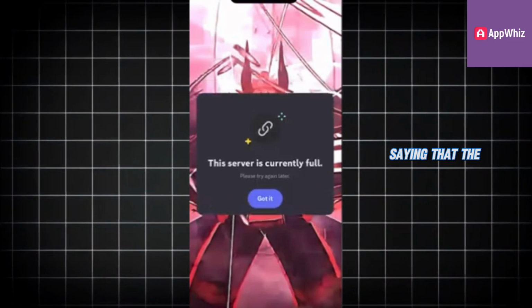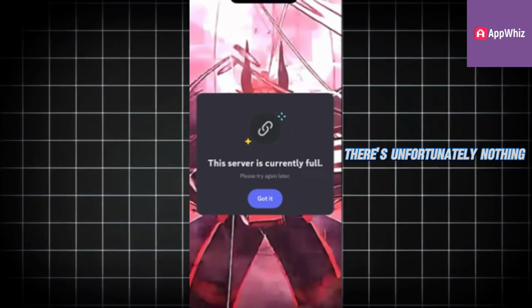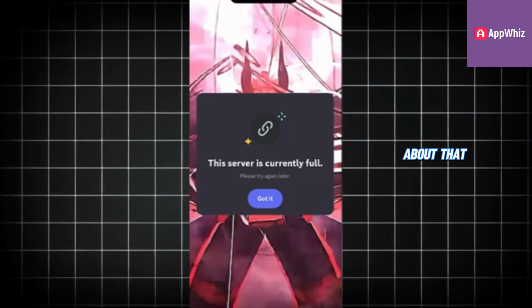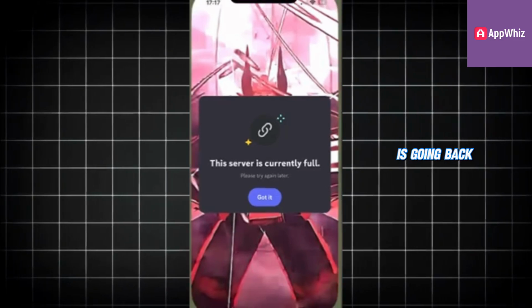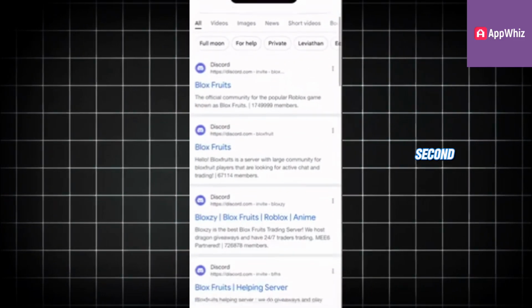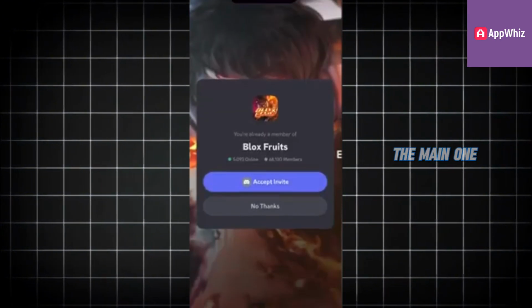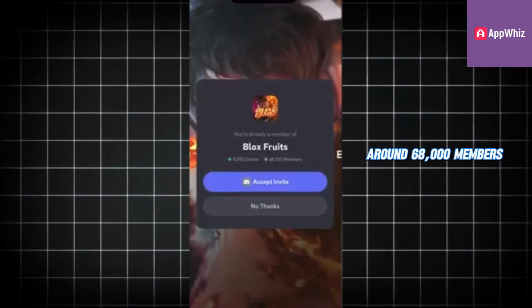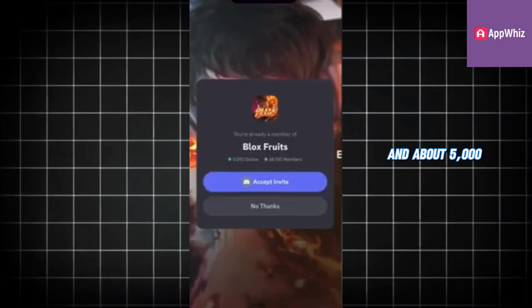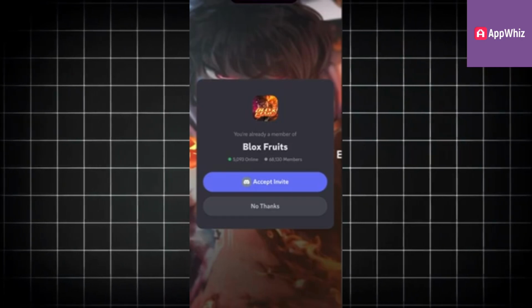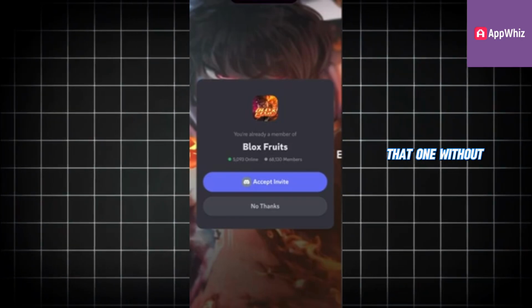If you see a message saying that the server is currently full, there's unfortunately nothing we can do about that. What you can try instead is going back to your browser and joining the second Blox Fruits server listed just below. While it's not as active as the main one, it still has around 68,000 members and about 5,000 people online, so you should be able to join that one without any issues.